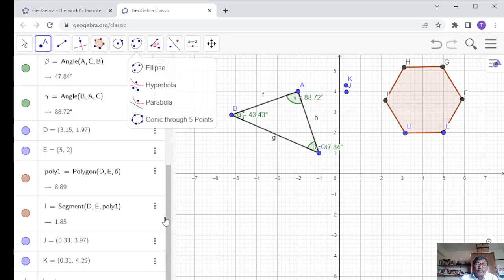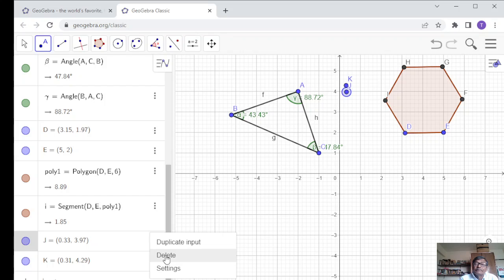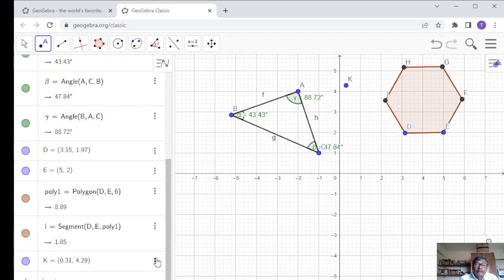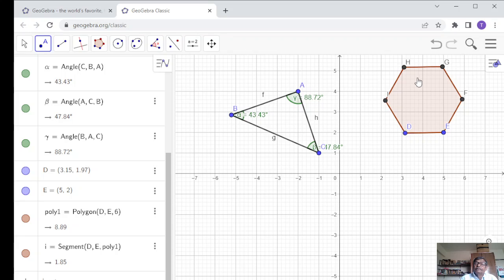Okay, K, J, etc. can be deleted. Delete this and delete this. So it is the way it works.